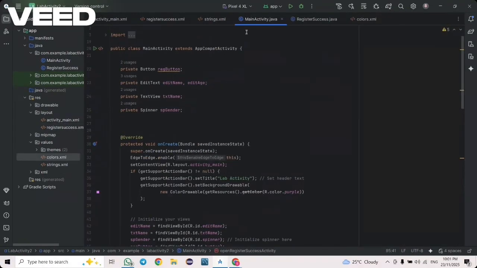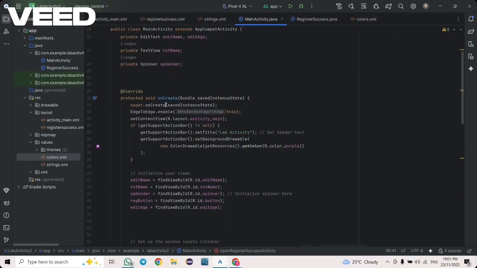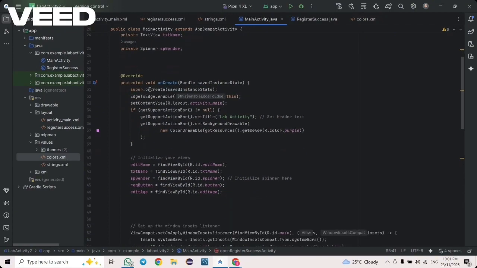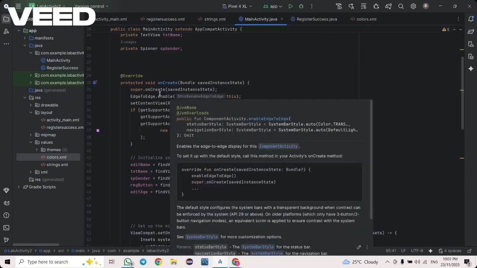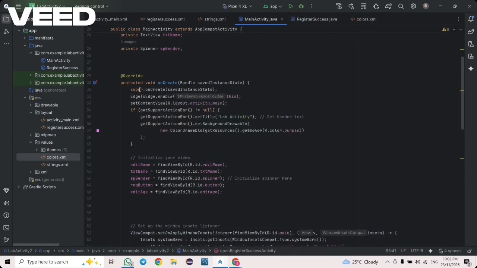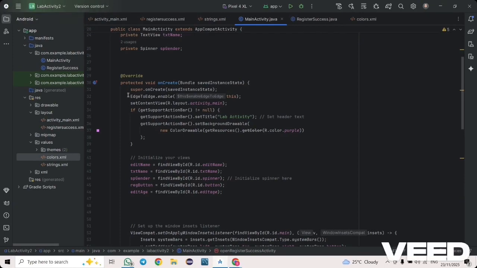Next, I will explain my MainActivity.java. In this line, I call the parent class onCreate method. This is important because it allows the system to set up the basic function of the activity before we add features. Next, I use enableEdgeToEdge to enable edge to edge mode. This feature makes the app layout extend behind the status bar and navigation bar, giving the interface a more modern and full screen appearance. After that, I call setContentView, this one.